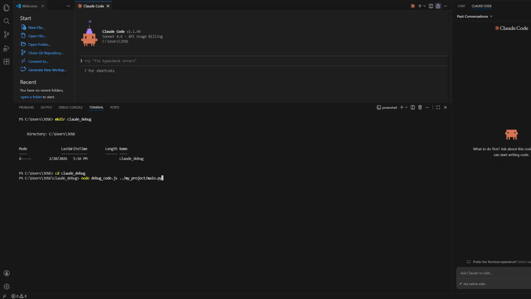If you prefer using Python, you can install the necessary packages by running pip install requests python-dotenv, create a Python script named debug_code.py and input the provided Python code. This script functions similarly to the JavaScript version, reading the specified code file and sending it to the Claude API for debugging. To run the Python script, enter python debug_code.py /my_project/main.py in the terminal. This will execute the script, and you will see the debug report printed in the terminal for the specified code file.